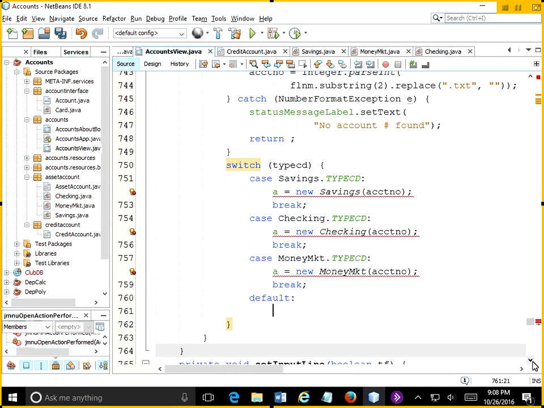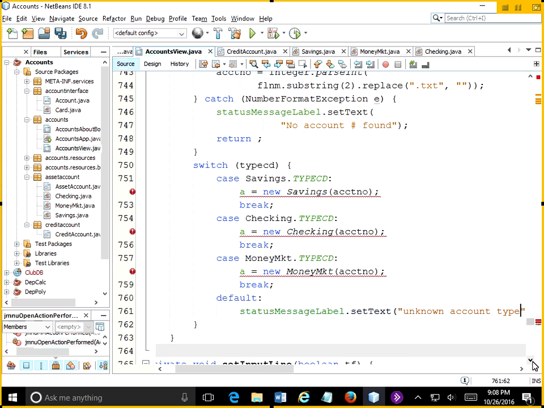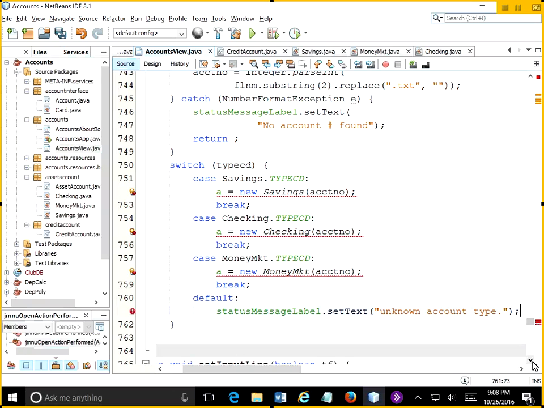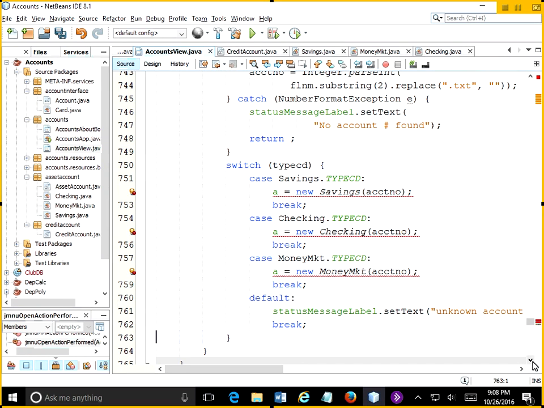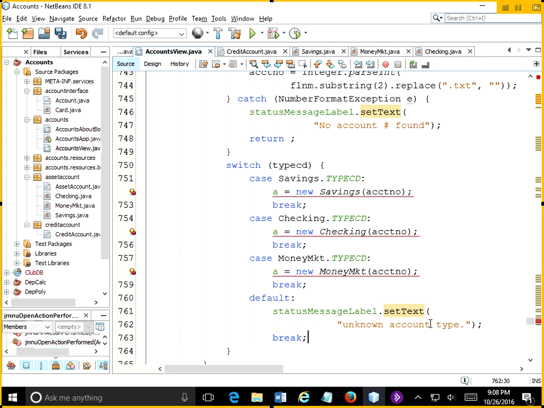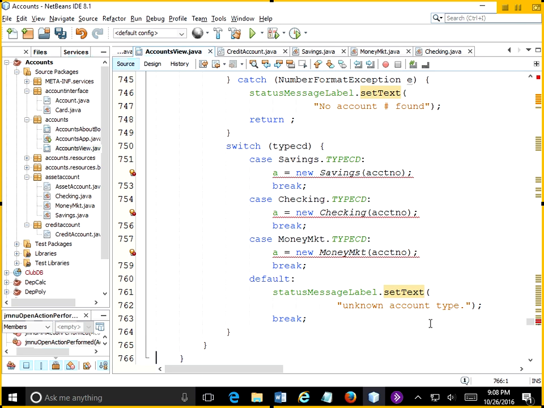And our default here is status message label, set text, unknown account, unknown account type. Okay. Now, is there anything else? Yes, of course there is.